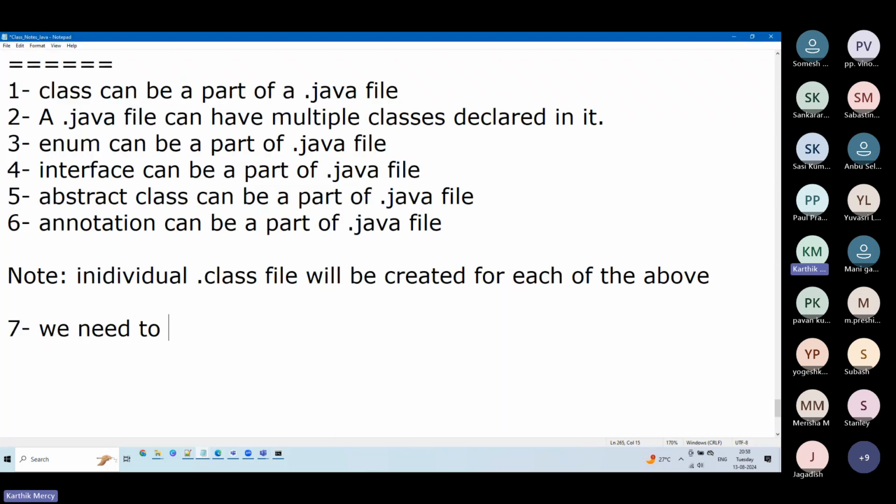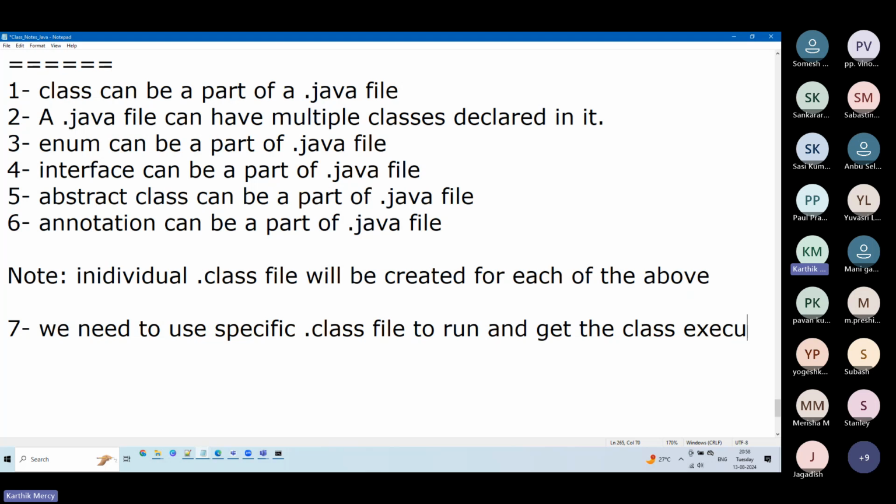We need to use the corresponding, or I can say specific, .class file to run and get the class executed. If we need to execute a particular class, then we have to use that specific .class file to get the desired output.